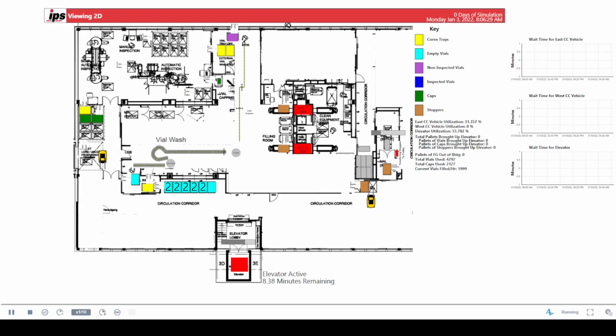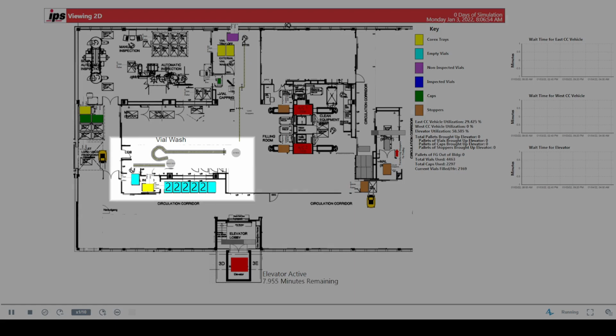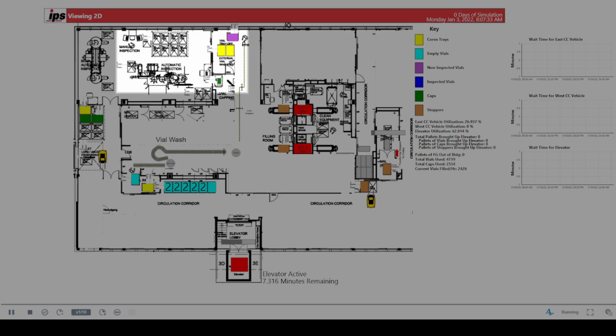A basic overview of the flow is that empty vials are consumed at the vial wash, where they then proceed on a conveyor to the filling room. A finished vial is placed on a pallet for inspection before being moved to the staging area over here, where it will leave the facility.